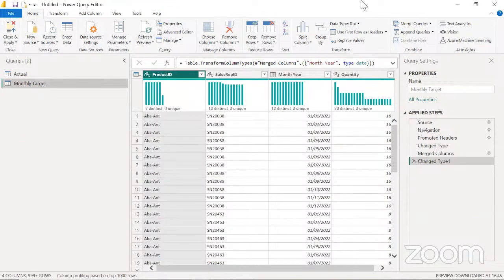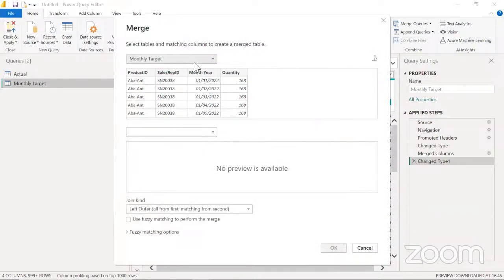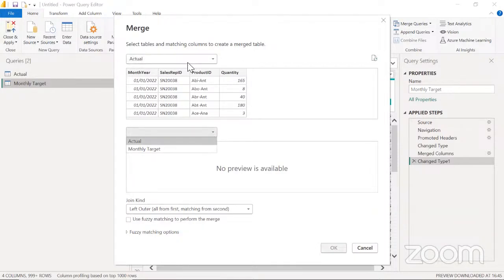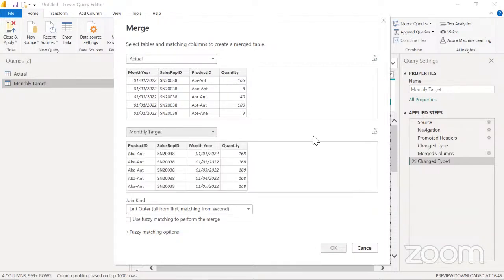Simple, just go to home, go to merge queries, and I'm going to use merge queries as new for this instance. So I want to merge, let's start with the actual, and I want to merge that to the target. Okay, and you have to make sure that you select the columns in the same order. So let's see how this is going to go. If I select month, sales rep, product ID. Can I also select month, sales rep, and product ID here? Okay, so let's assume that works fine. I'm going to click OK.